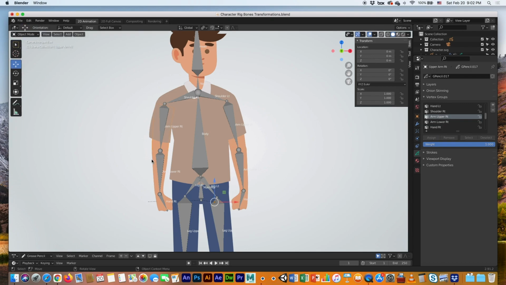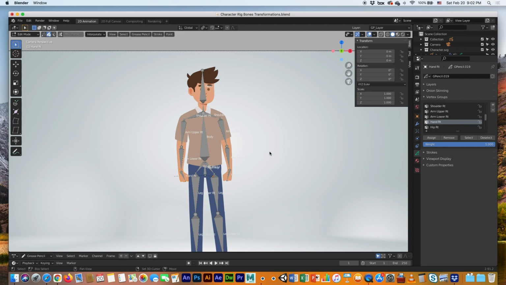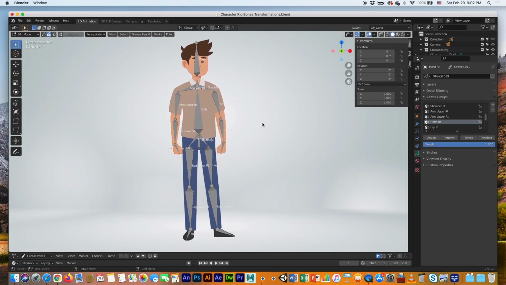Edit mode, object mode, select the lower arm, edit mode selected, and this is the lower arm lower right. Assign. Select the hand, edit mode selected, and then this is the hand right. Hand right, assign. Everything should be connected now.